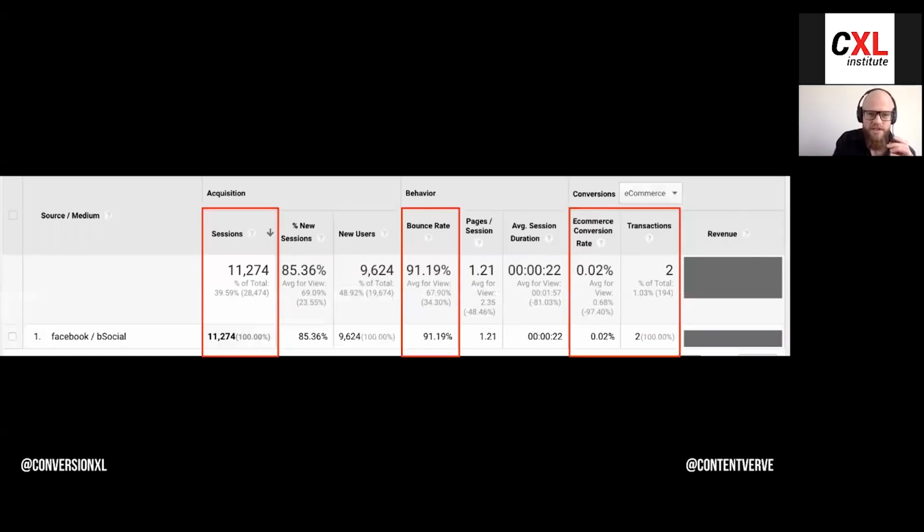Some of the danger signals, some of the stuff I'm looking for would be a case like this, where you're seeing, for example, Facebook traffic here. We're getting, you know, a good amount of traffic here. We're paying for it. And we see a bounce rate of 91%. Yeah, and we're seeing like two transactions, we're seeing a very low conversion rate of 0.02%. So this to me is like a monster dangerous signal when you see something like this.